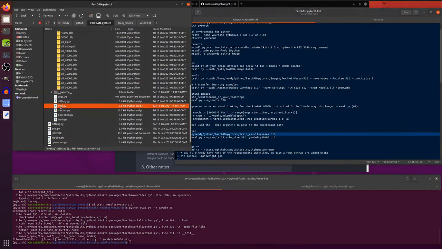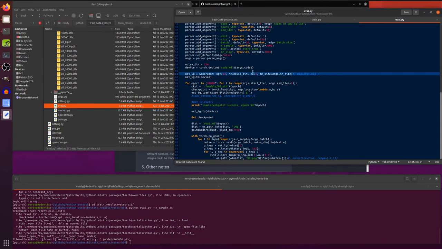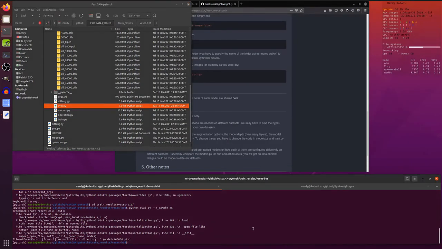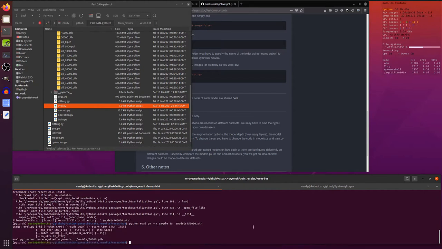So what I do in this case, just open this eval. So there's this checkpoint thing down here on line 65. If I comment that out and I just put args.checkpoint in there. And then if I do exactly the same thing, but then pass it the models, and the one I've got is 50000.pth. Oops, and I need the image size on it as well. --ckpt, --im_size 512. There we go.